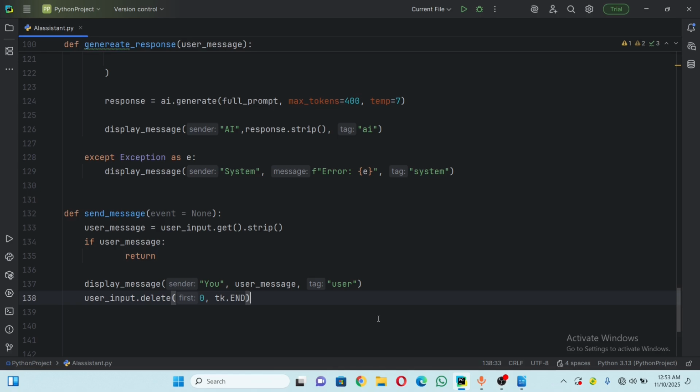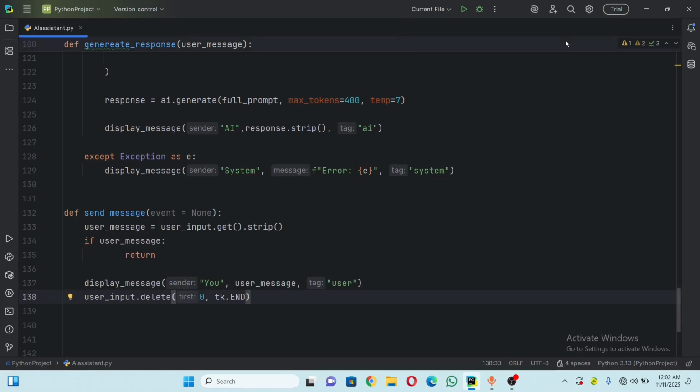Now here is where the variable we talked about in the full prompt comes in. Inside this send message function, this user message variable is used here to capture whatever the user types into the input field, and also displays it in the chat, and finally clears the input field for the next message or next question. Now let's create a background thread for our AI response. This thread allows our assistant to think without freezing the chat. And I have included the code in the description below in case you need it.